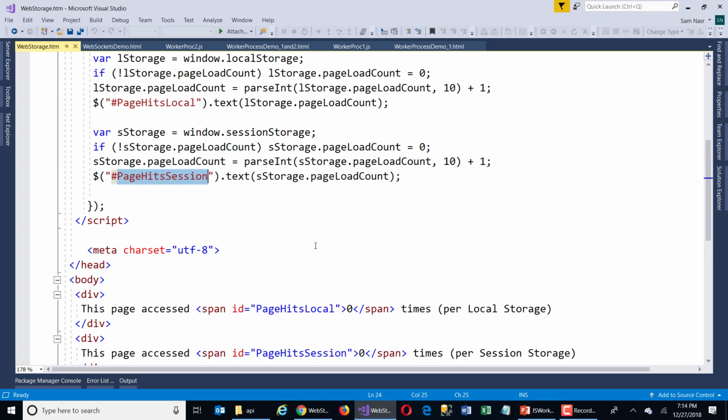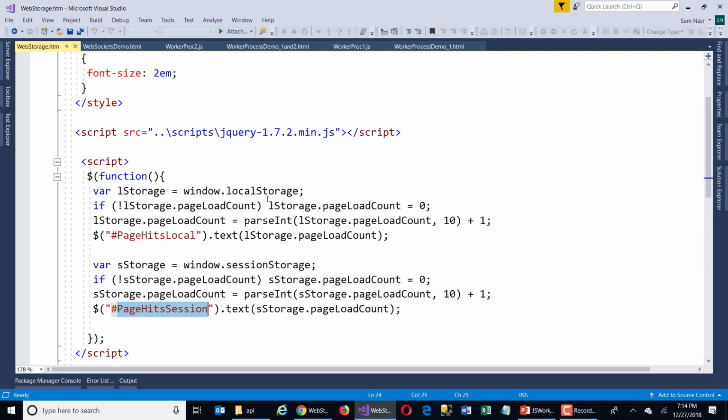And as you see, to access it, there really isn't a whole lot to it. Basically, here's an inline function in JavaScript. What I'm doing is defining a variable L storage for local storage. Then I'm checking to see if there's a page load count, if it exists, meaning if the user has accessed this key value pair before. And if they haven't, then I just simply set it to 0.